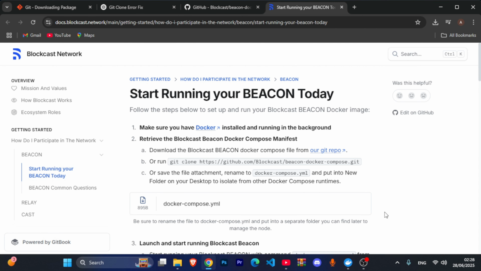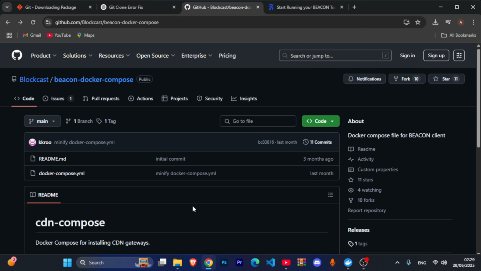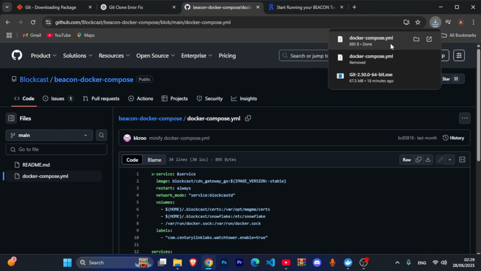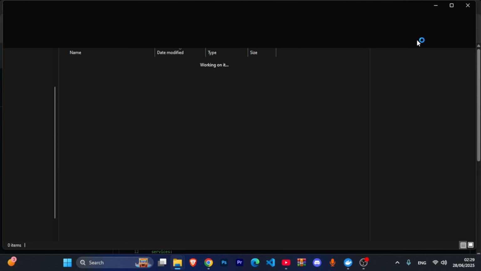Our next step is to download and set up the GitHub repository. I will leave the full documentation down in the description. When you get into it, you will download the Blockcast beacon Docker compose file from the GitHub repository, which will take you here. Click on Docker compose, then click on this download icon. Here it's downloaded. Go show in folder.